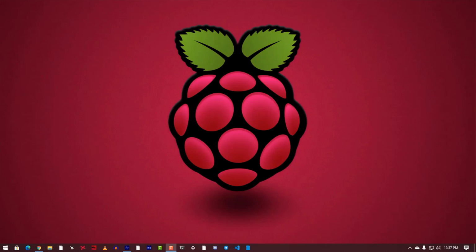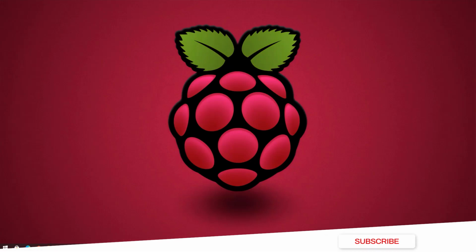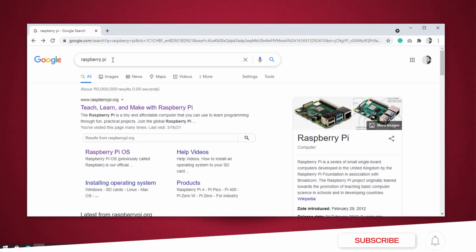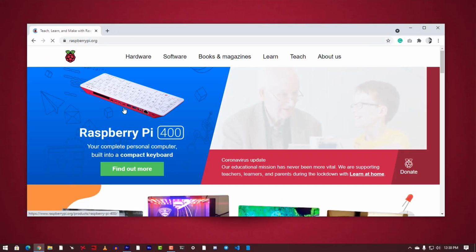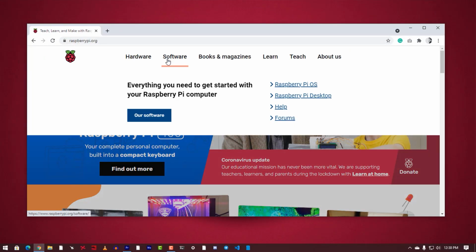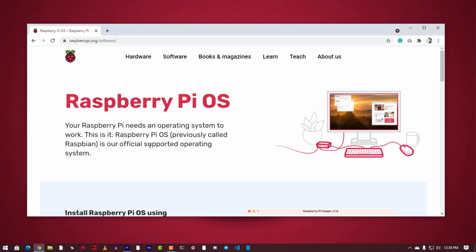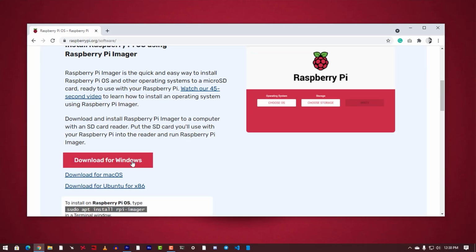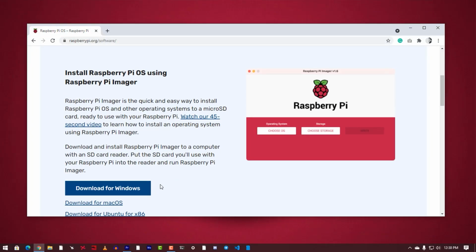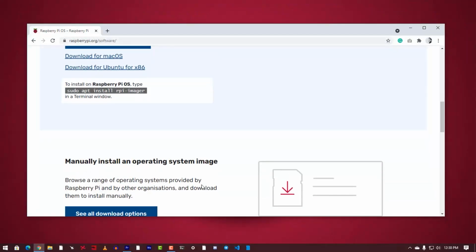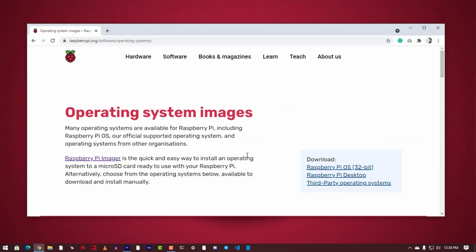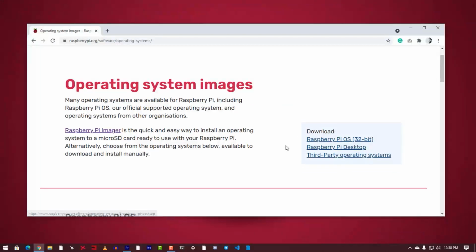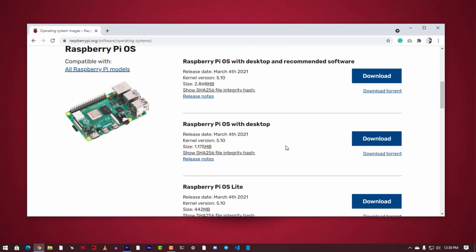So guys, here you can see my desktop screen. To set up Raspberry Pi headless, first open up your browser, then search on Google for Raspberry Pi and go to the Raspberry Pi official website. Now from there, navigate to software and click on our software. Then scroll down and download the latest Raspberry Pi Imager for your operating system and install it on your computer. Then again scroll down and download the Raspberry Pi OS zip file. Also, you can do it using the Raspberry Pi Imager if you want.